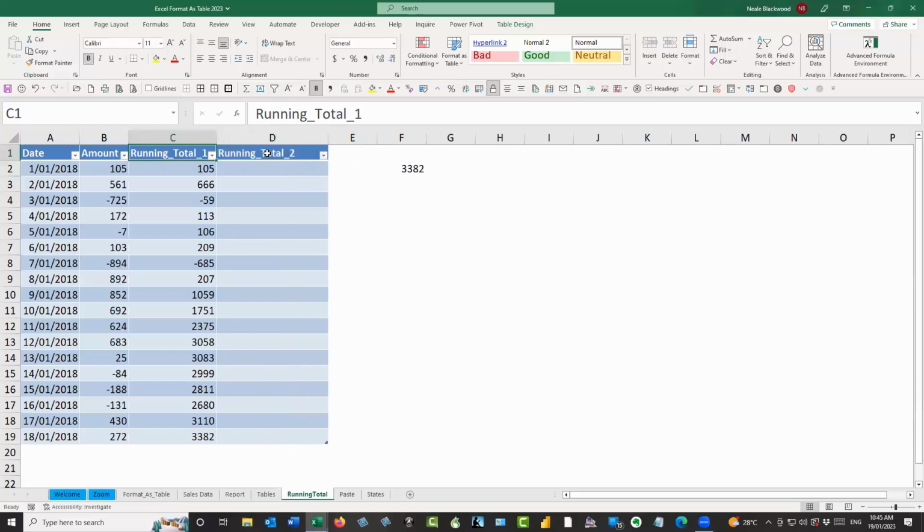By the way, you can't have a heading that's the same. If you try to do it, Excel will change it and put a 1 on the end or something else. The headers, the heading row, has to be unique. And if it's not unique when you define the table, Excel will change the names to make them unique, because they have to be unique.